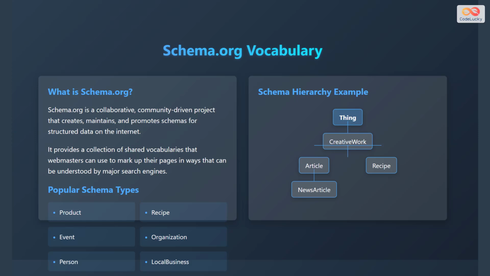Here is an example of schema hierarchy. The topmost entity is Thing. Thing has a child called Creative Work. Creative Work has article and recipe as children. Article has news article as a child.